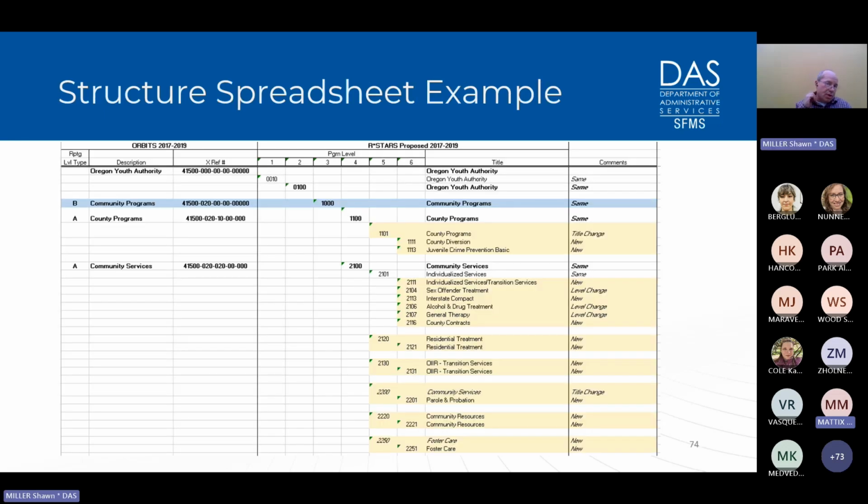Here's that example. Liz showed this earlier. This is the program alignment spreadsheet that we discussed. There's a level 2 agency-wide budget profile, which Liz mentioned briefly. I'm going to go into that a little more.